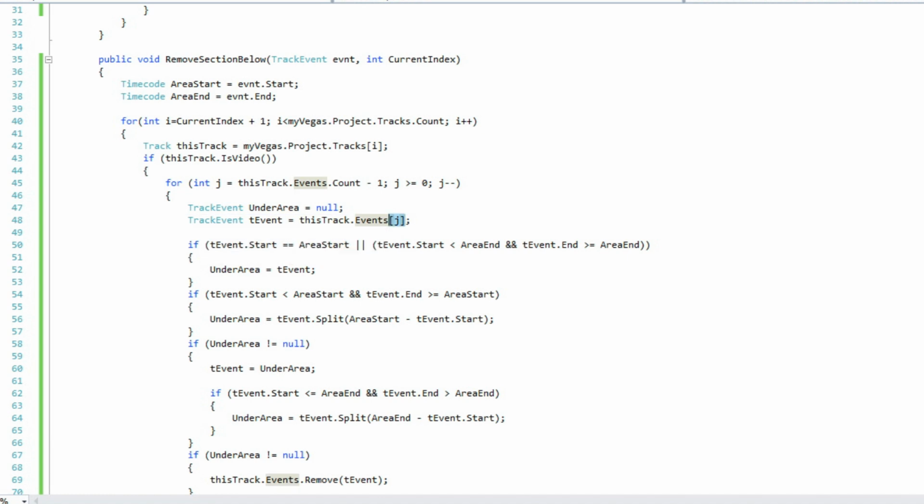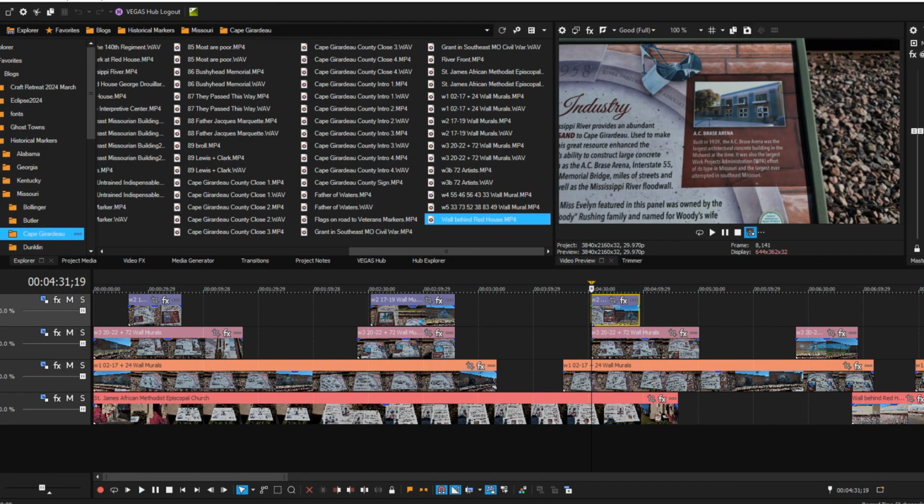Now here's where we get interesting. First of all, I need to see, do I need to split this? So I've got a couple of conditions I want to check first. If TEvent.start equals area.start. So if we look back here, where my cursor is right here, if these two are equal, then I do not need to actually split this bottom event because there's nothing to the left to split. So I don't do a split here. So that's the first case.